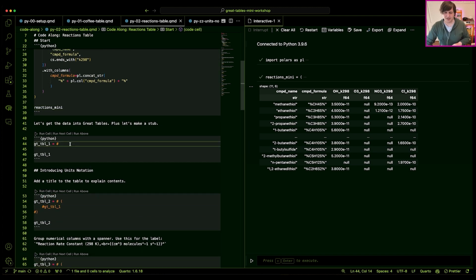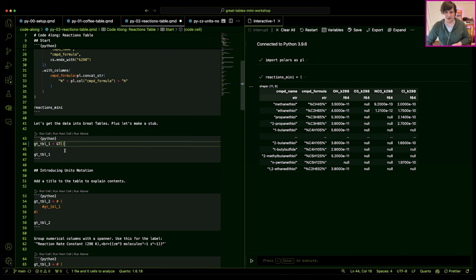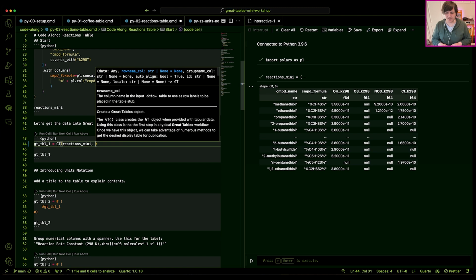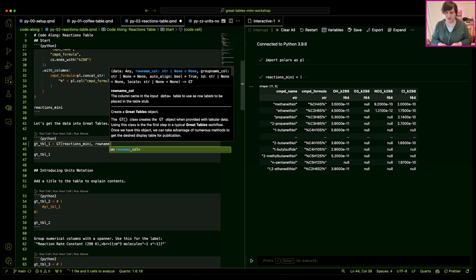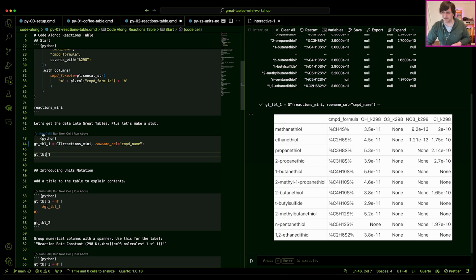So the first thing we've got to do is get that data into Great Tables, plus we'll make a stub. So we're going to use the GT class constructor to get that going. Our new table is called reactions_mini, and we want a stub. So we're going to use rowname_col, and then flag the column that we want to use as the row names. In this case, it'll be the compound name. So I assign it and then I print it out, and we'll see the table on the right-hand side. And we do see it here. So this is our starting off table.